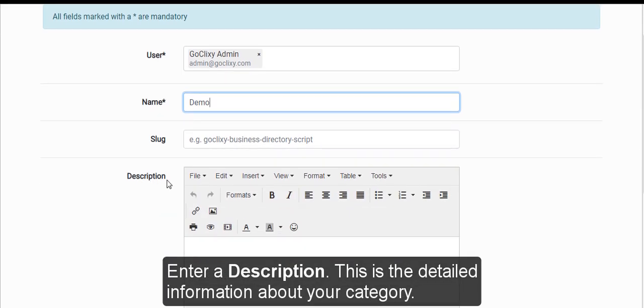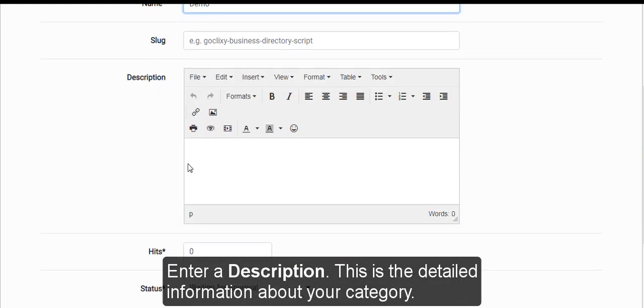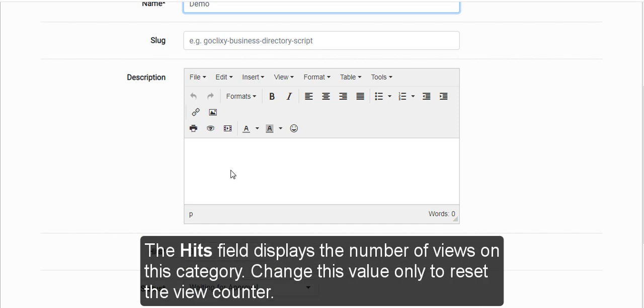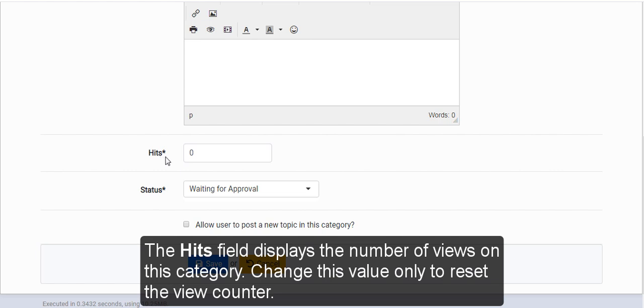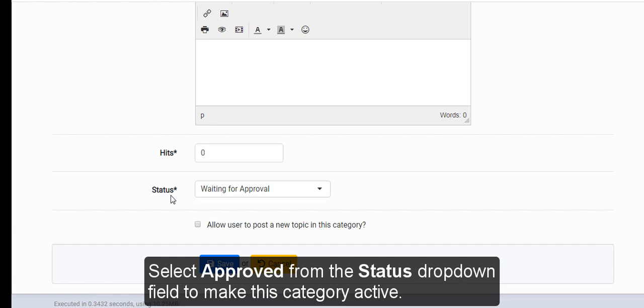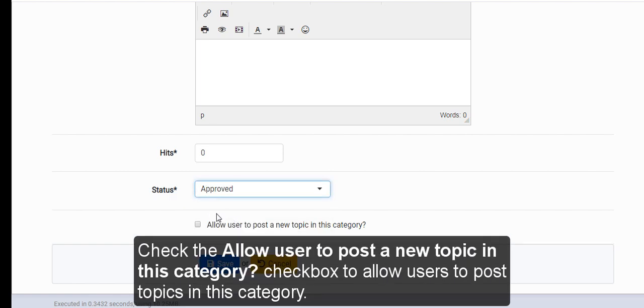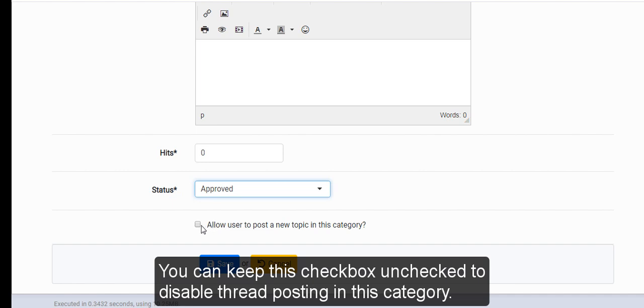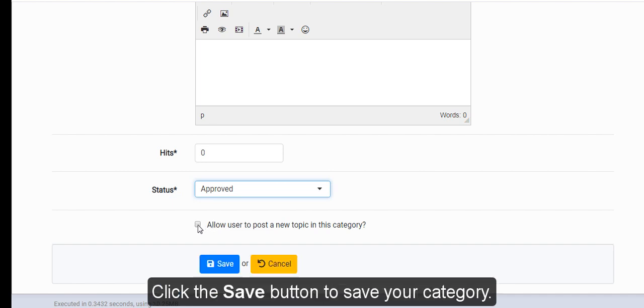Enter a description. This is the detailed information about your category. The hits field displays the number of views on this category. Change this value only to reset the view counter. Select Approved from the Status drop-down field to make this category active. Check the Allow User to Post a New Topic in this category checkbox to allow users to post topics in this category. You can keep this checkbox unchecked to disable thread posting in this category. Click the Save button to save your category.